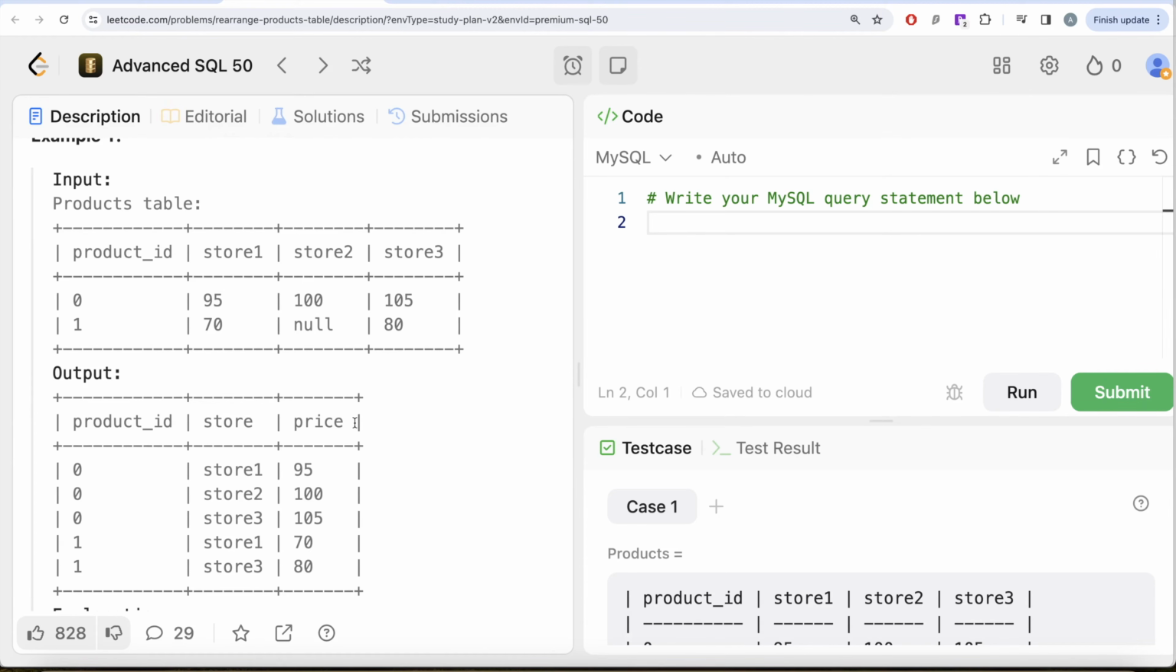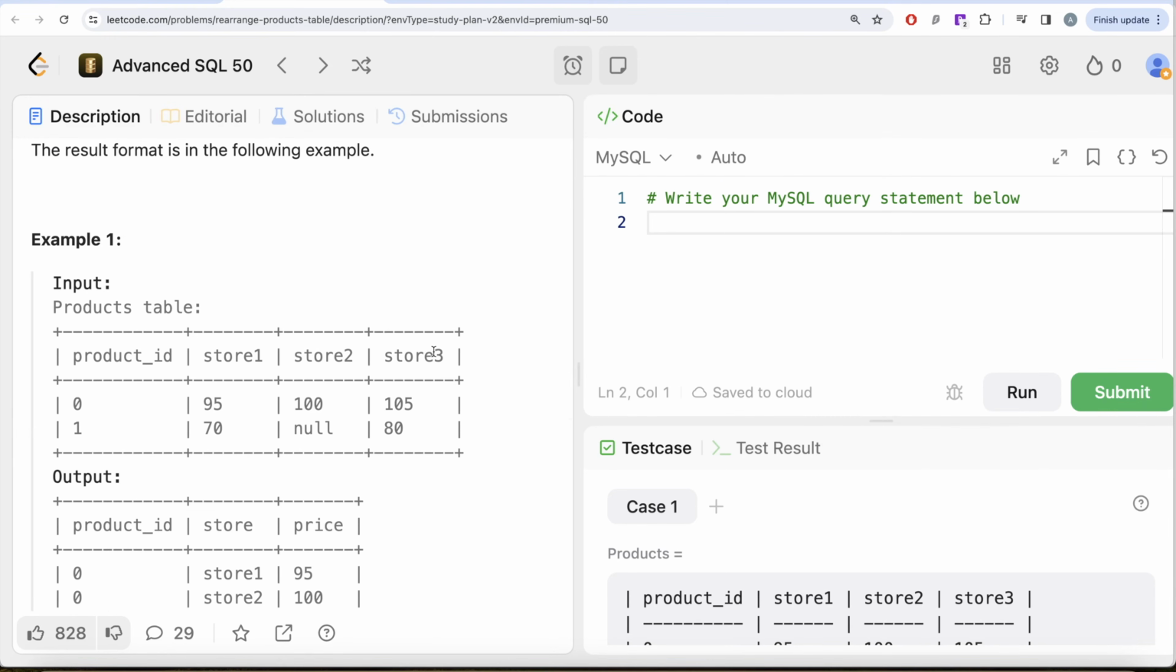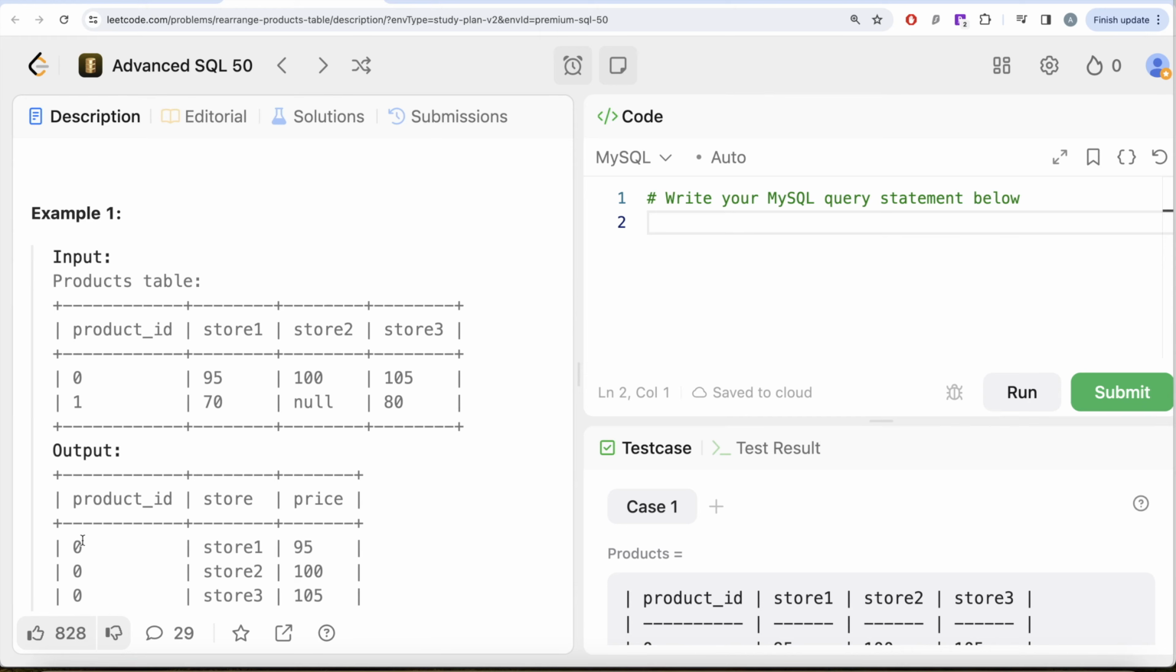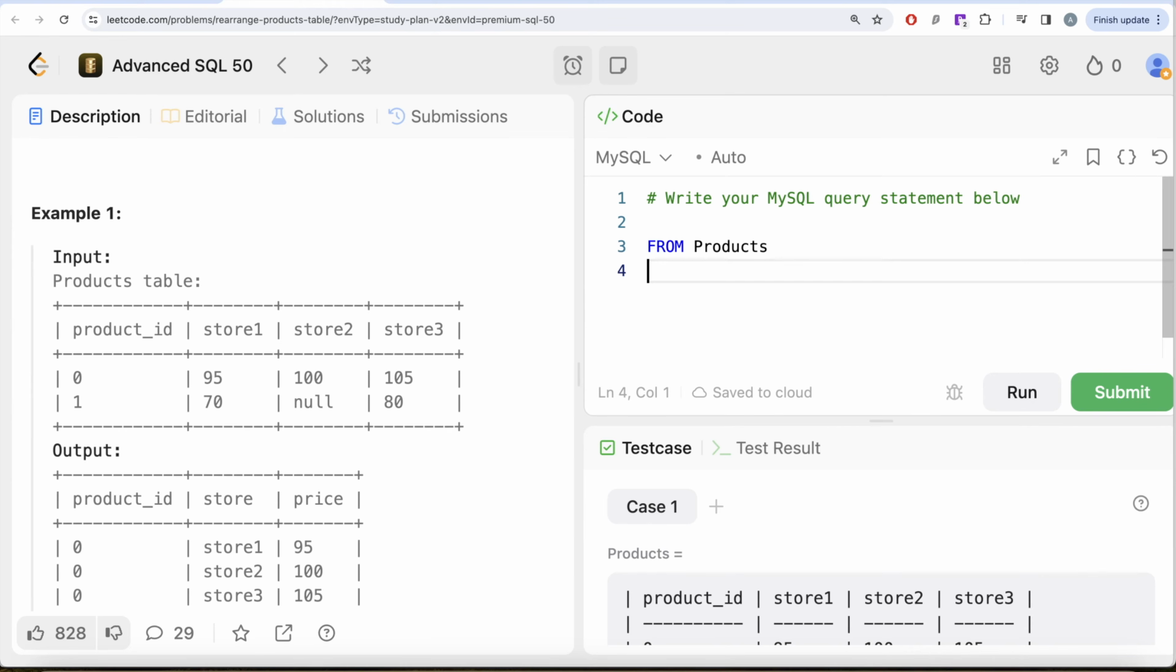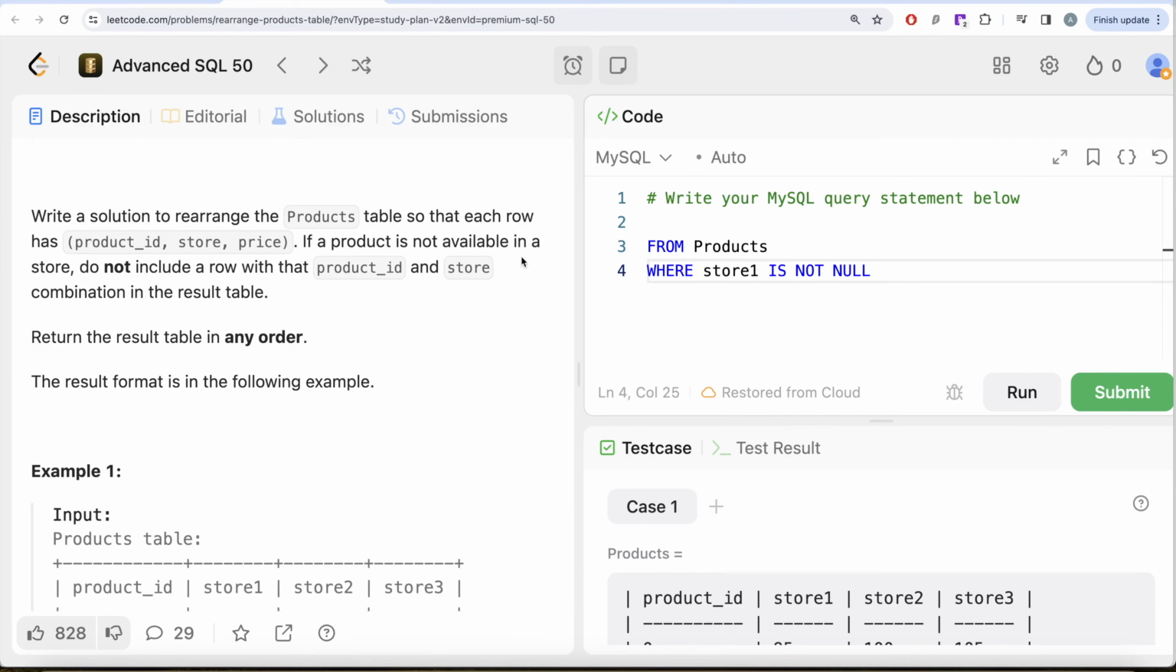To solve this question, let's just forget about store 2 and store 3 for the moment, and let's see how we can get product ID and store 1 as records. So like this, right? So product ID and then store and the value of the price. So if I go ahead and do from this table called products, I'm only interested in those rows where the value of store 1 is not null. Why? Because if the product is not available in the store, we do not have to include that row.